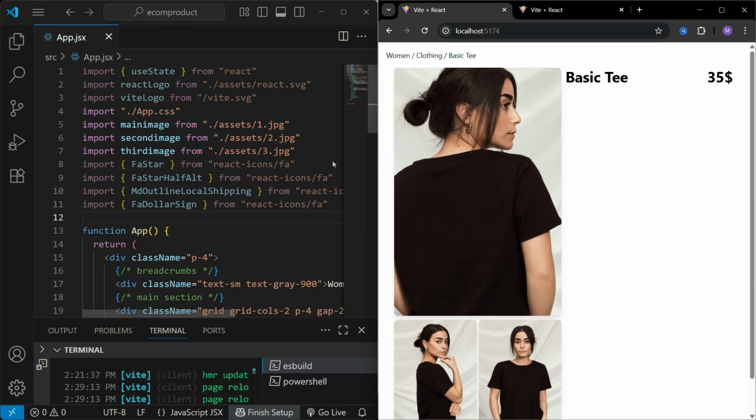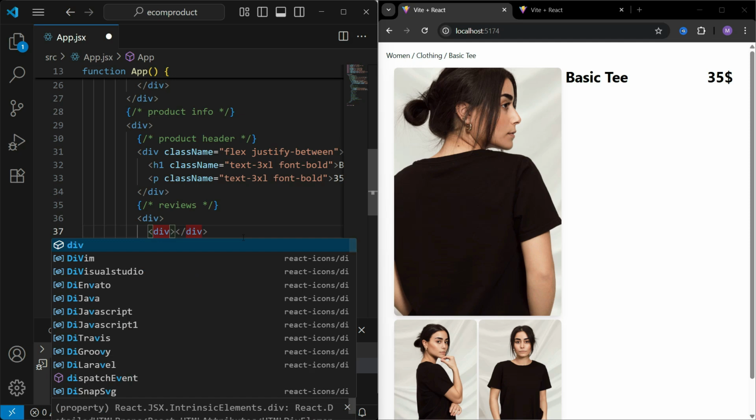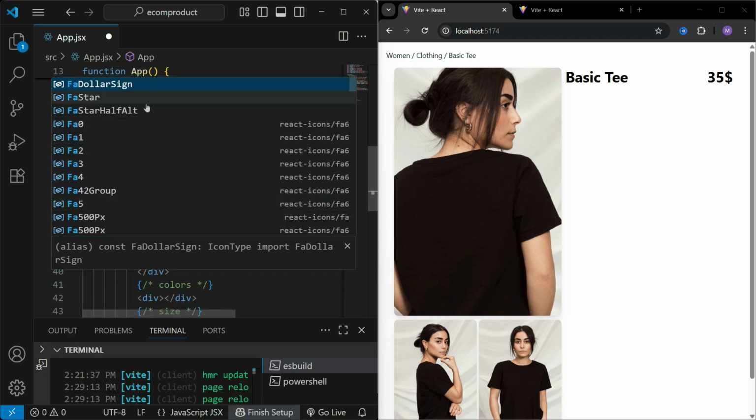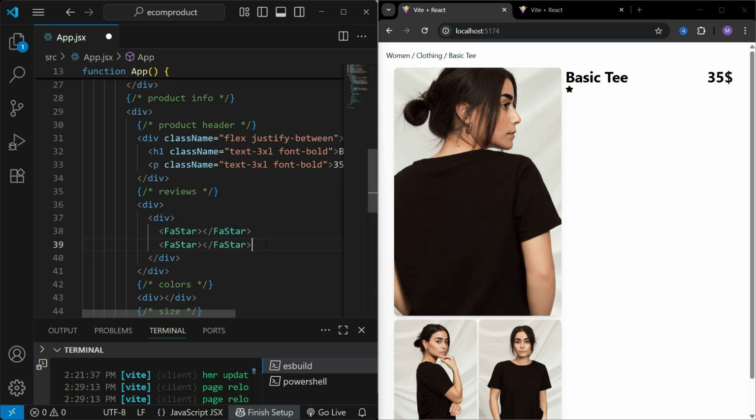So I'll just go to the project here, and if we scroll down, that's our review section, and that's the div tag which we are going to use for the review section. And here basically I need to display 5 stars, and also I want to display a text which says see all reviews. So I'm just going to create another div tag, and I'll just place my star icon which we imported from React icons. So we can see 1 star icon here.